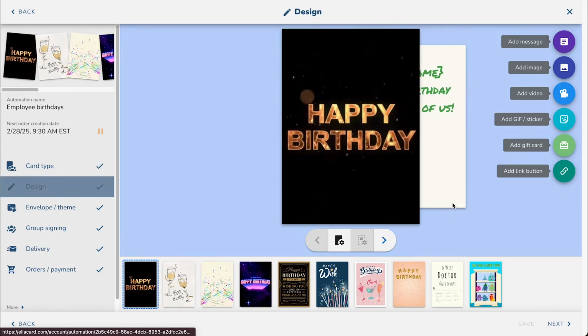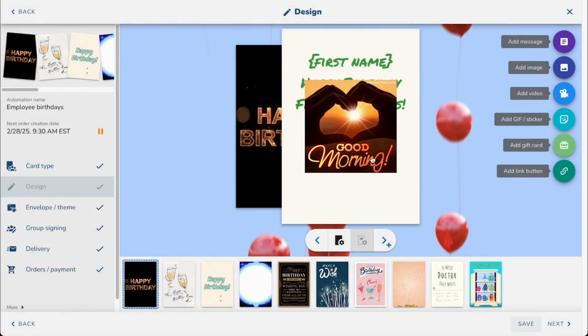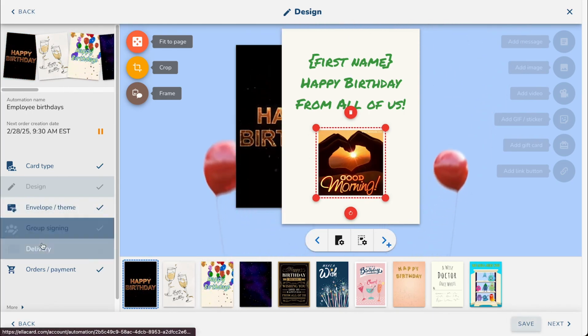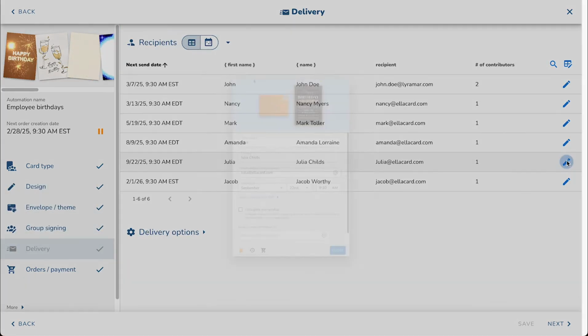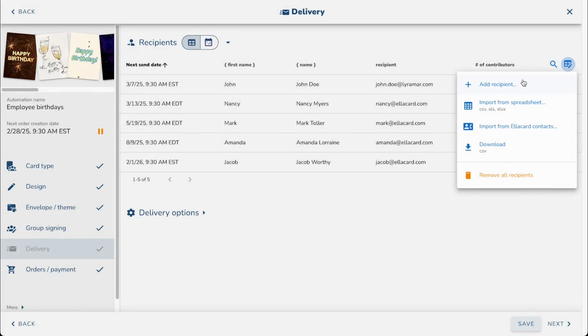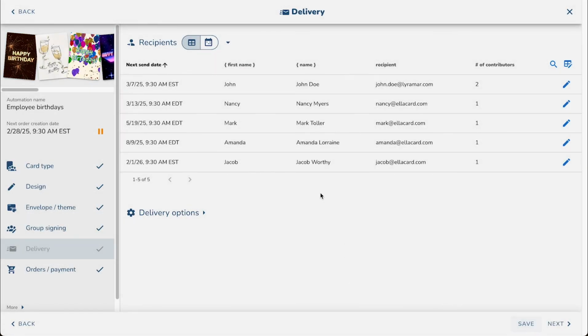If you would like to change the messaging to keep it fresh, totally fine. Again, I mentioned that you might have removed some people, which you can do, or maybe somebody joined the company, you can add them. And basically, you can make any adjustments you want, and it will only impact all future cards being sent.